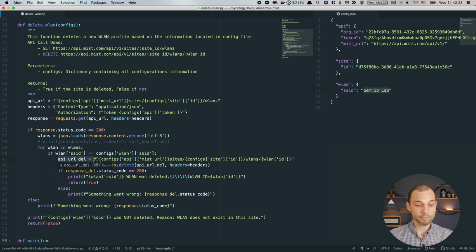If we find it here, we're going to make our second API call right here. So what we have to change is the URL. The URL we need to use to delete a WLAN is this one right here. It's actually the exact same thing, except that at the end we need to append / and the ID of the WLAN we want to delete. So as you can see here, I'm building my URL, and at the end I'm adding / and the ID of the WLAN.